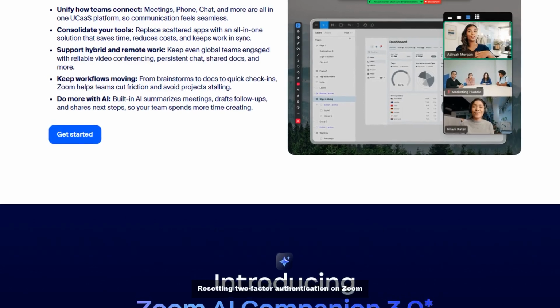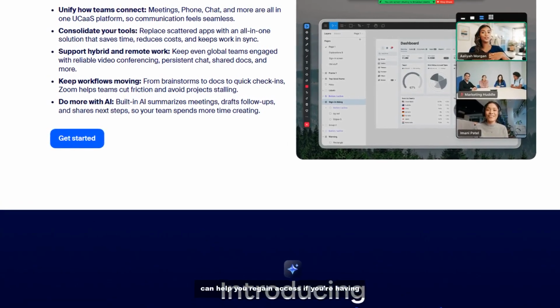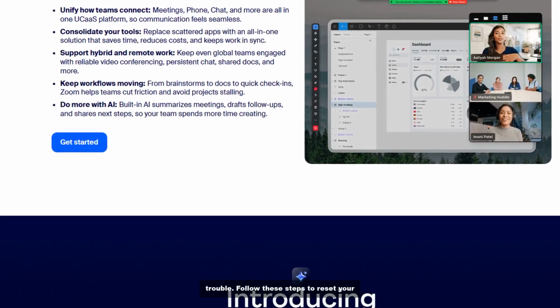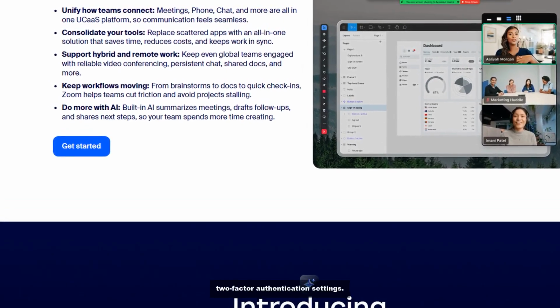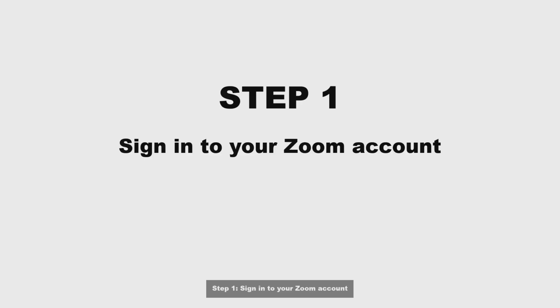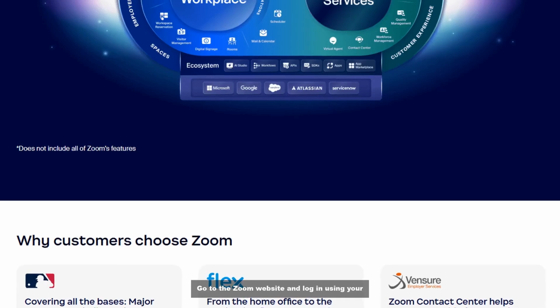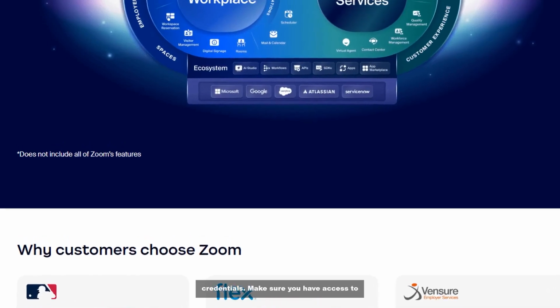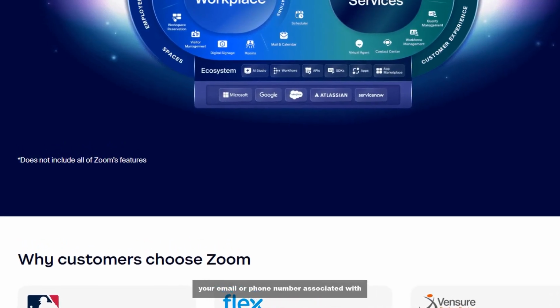Resetting two-factor authentication on Zoom can help you regain access if you're having trouble. Follow these steps to reset your two-factor authentication settings. Step 1. Sign into your Zoom account. Go to the Zoom website and log in using your credentials. Make sure you have access to your email or phone number associated with your account.